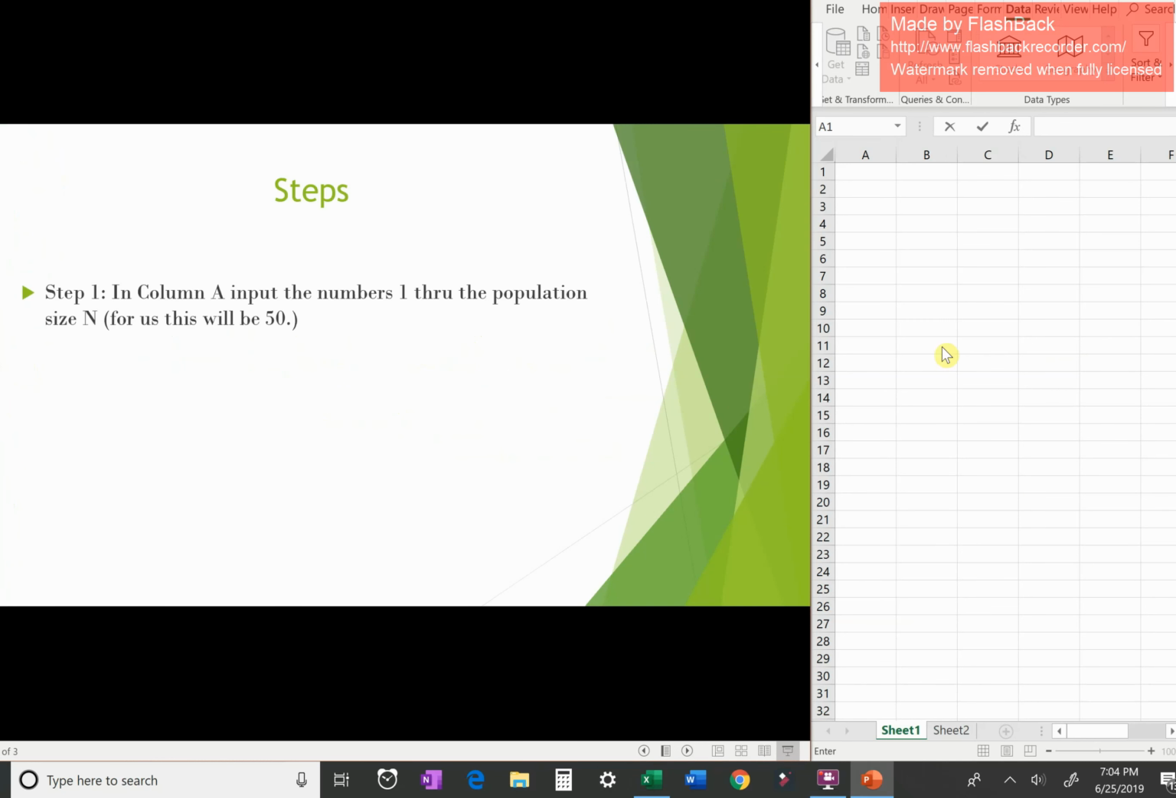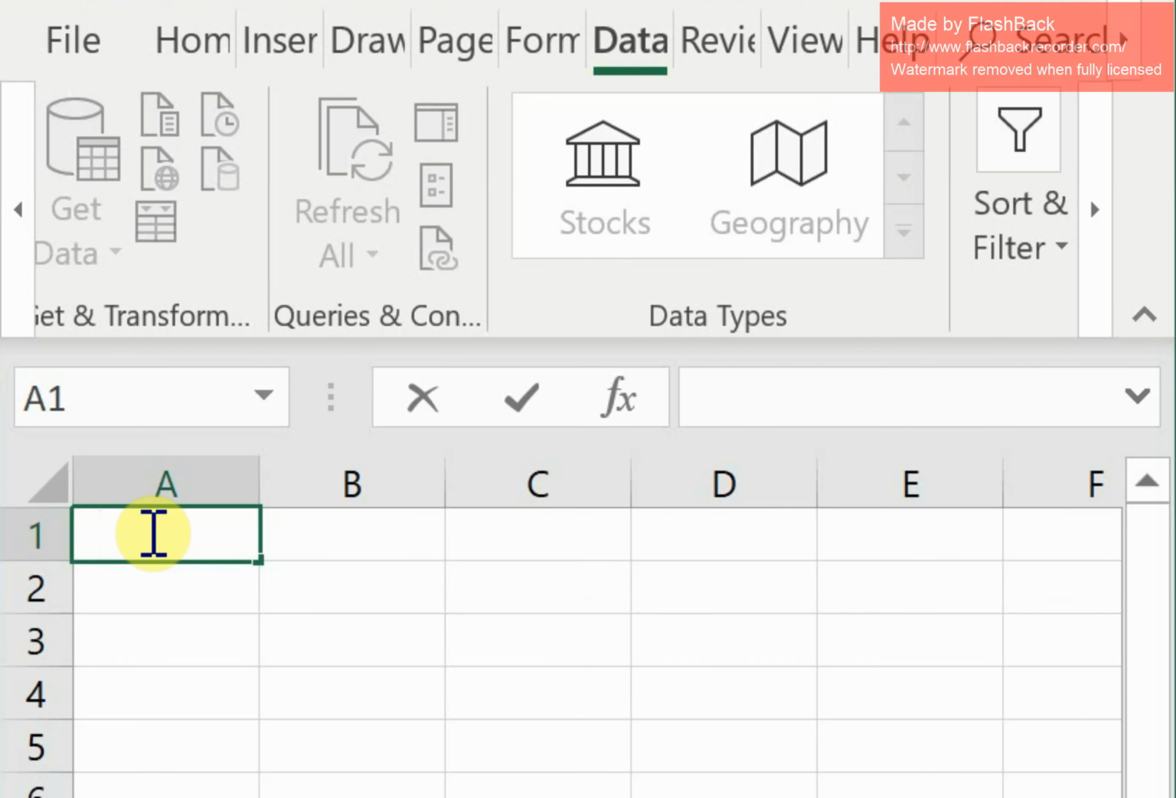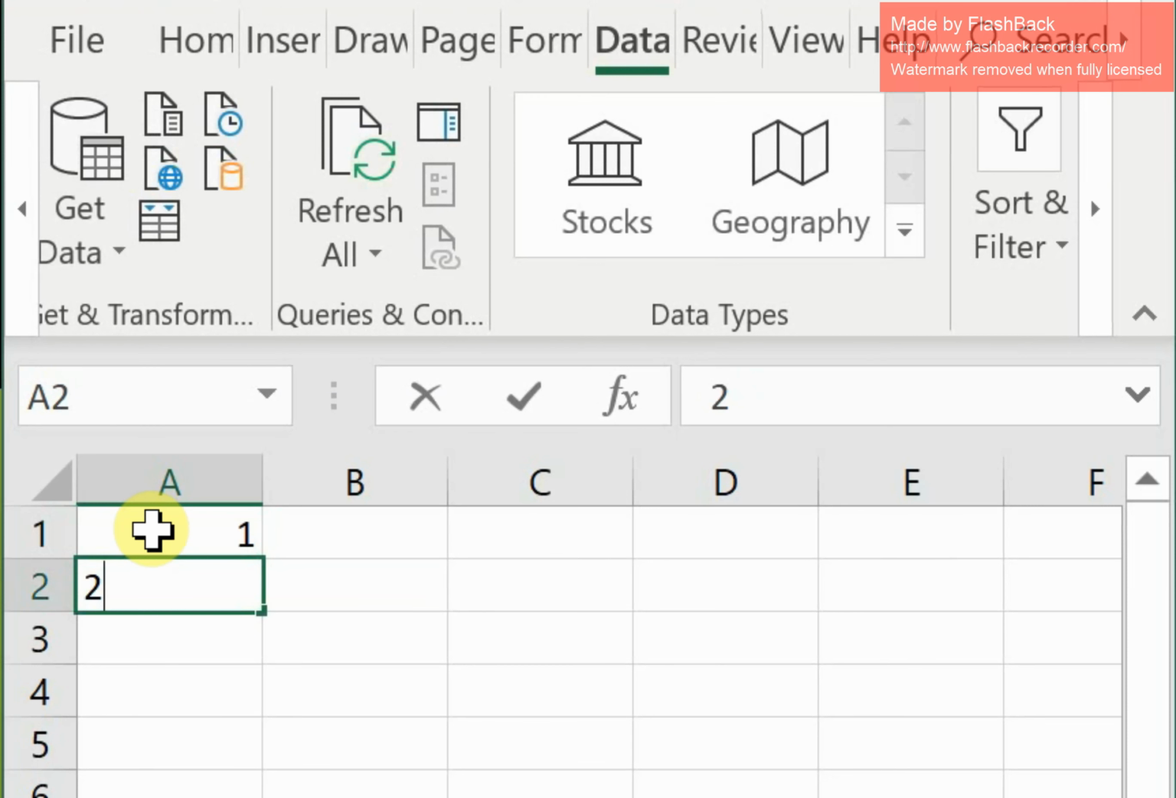Step 1. After you open Excel, locate column A. In column A, what you're going to need to do is input the numbers 1 through the population size. For our example, we're going to use 50 as our population. So that means I need to put numbers 1 through 50 in column A. I can either type that manually, 1, 2, 3, 4, etc., or I can use Excel to my advantage.